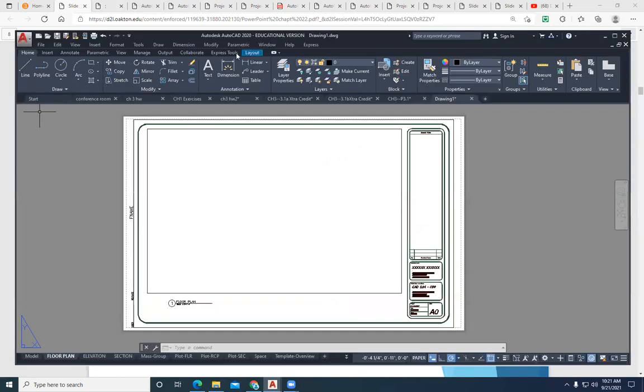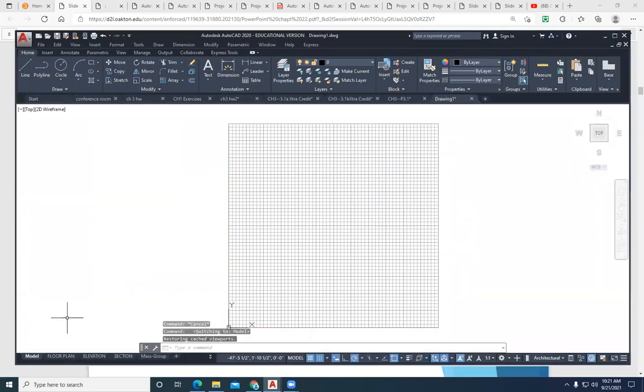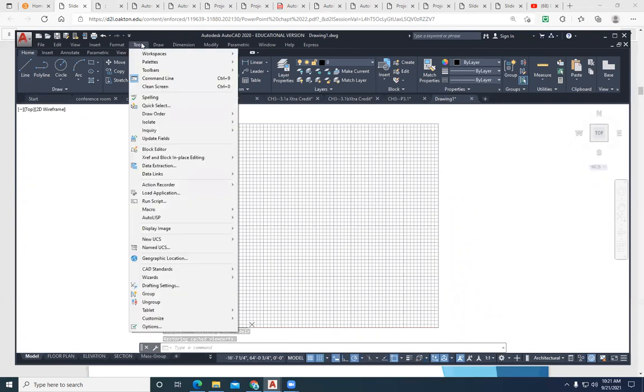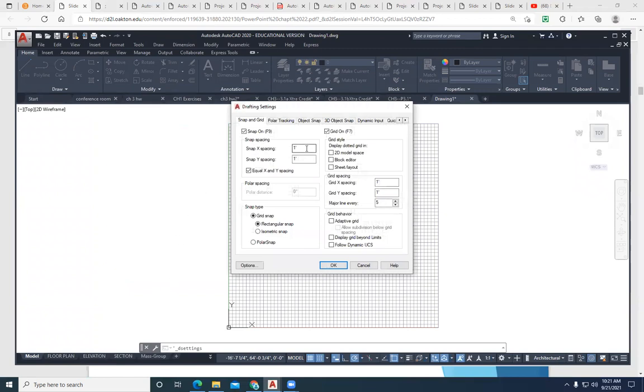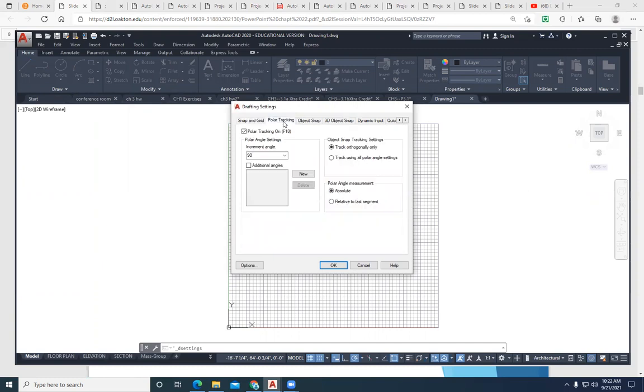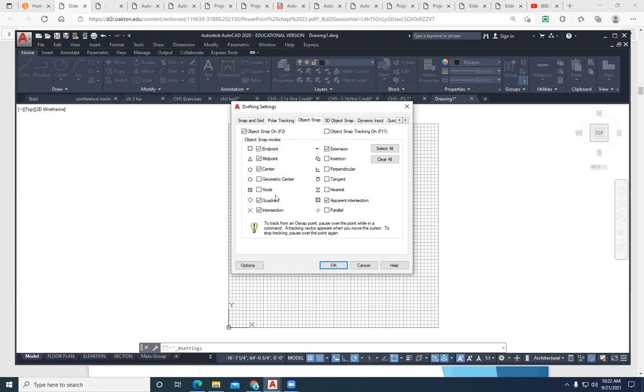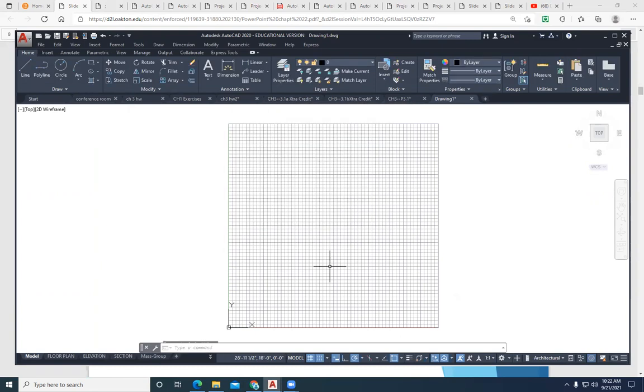And so here's my drawing. If I come here to model space and I look at my drafting settings, I have my snap and my grid. I usually like to dial my snap down to 6 inches and leave my grid at 12. I like to enable polar tracking because I'll get that green line. And then object snap, depending on whether I need it, I toggle this on and off. And so I'll okay that.